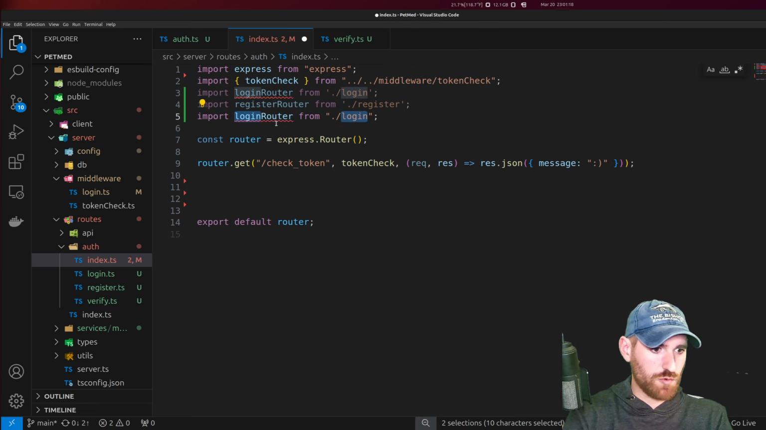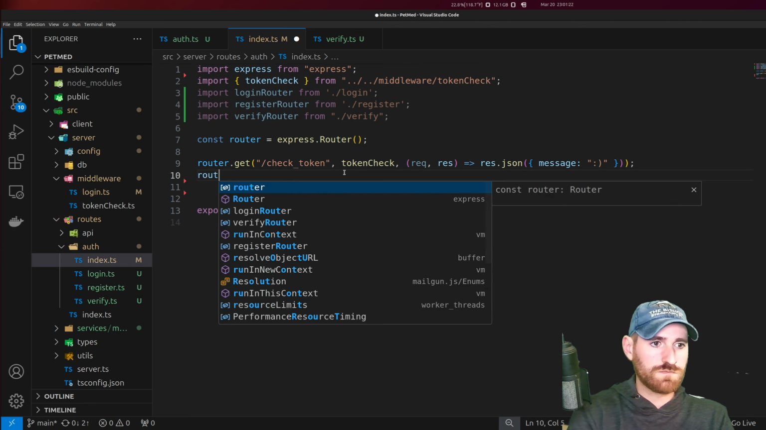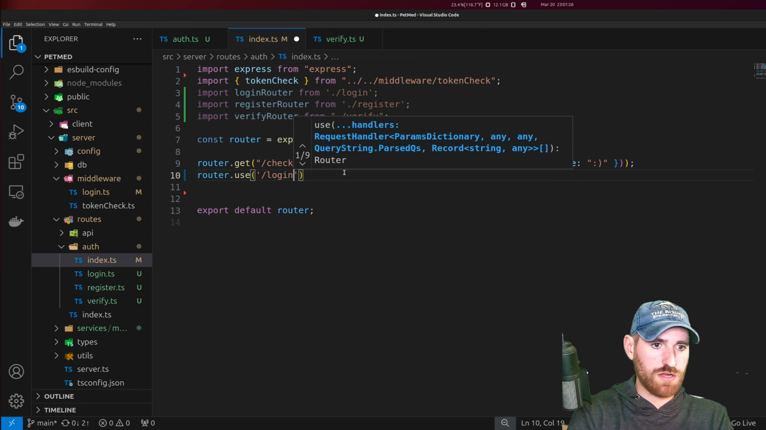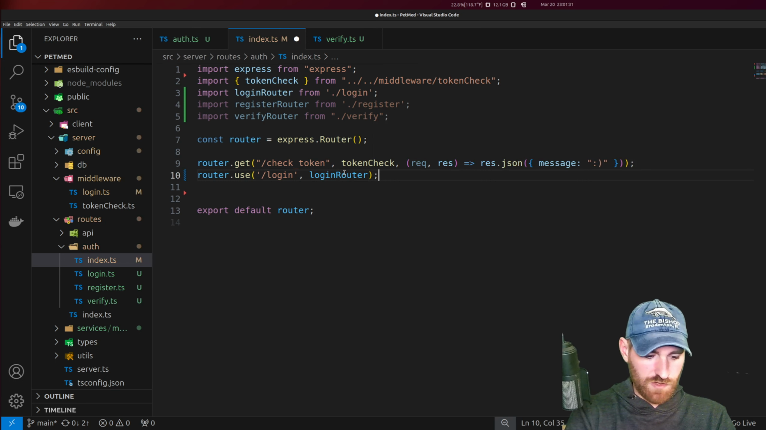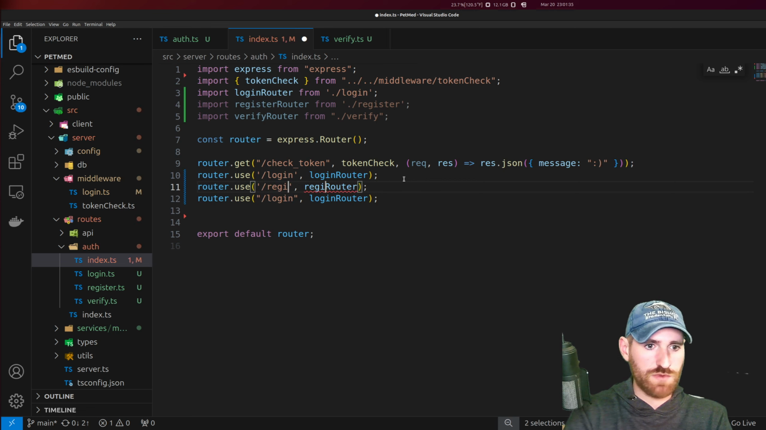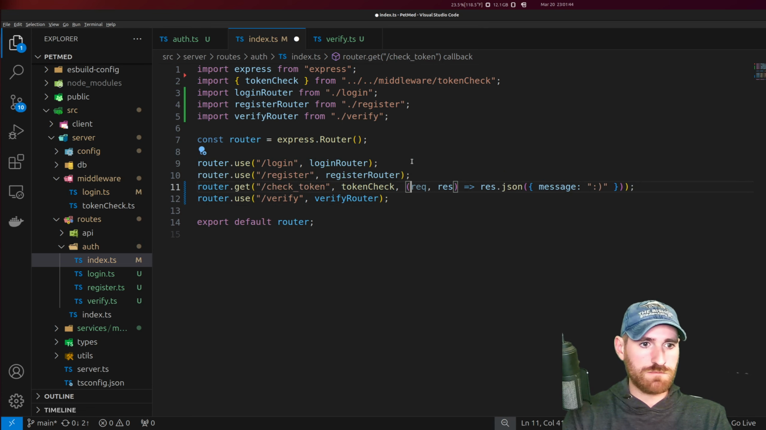And then do some quick find and replace. router.use /login, login router. We're going to do a little more Control-C, Control-V here. Login gets replaced with register. And then here, login gets replaced with verify. Much better.